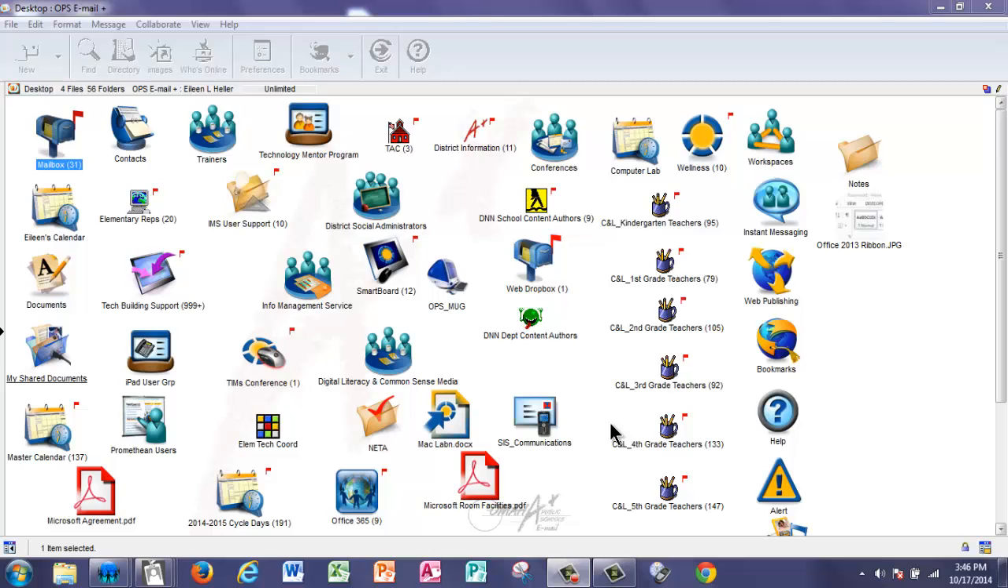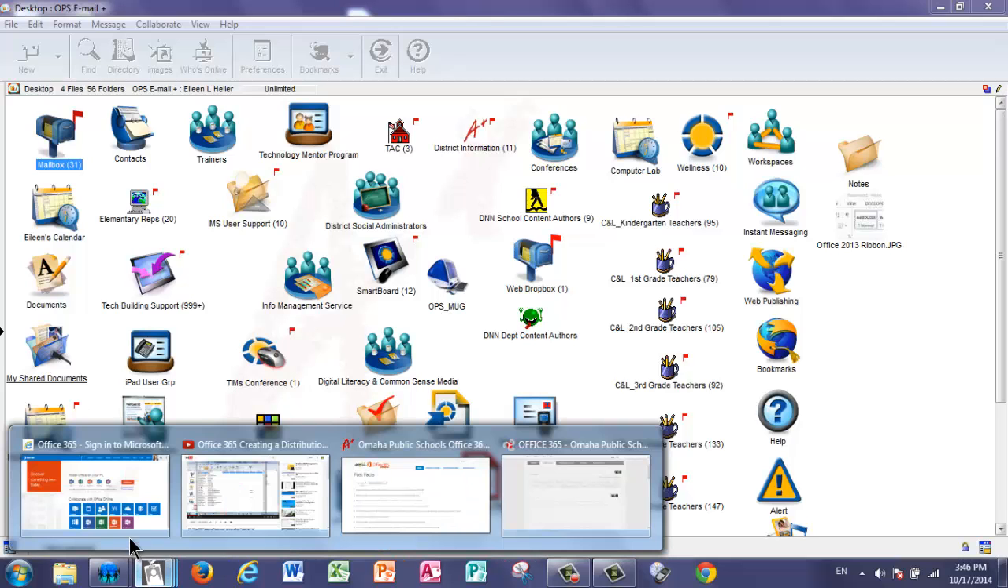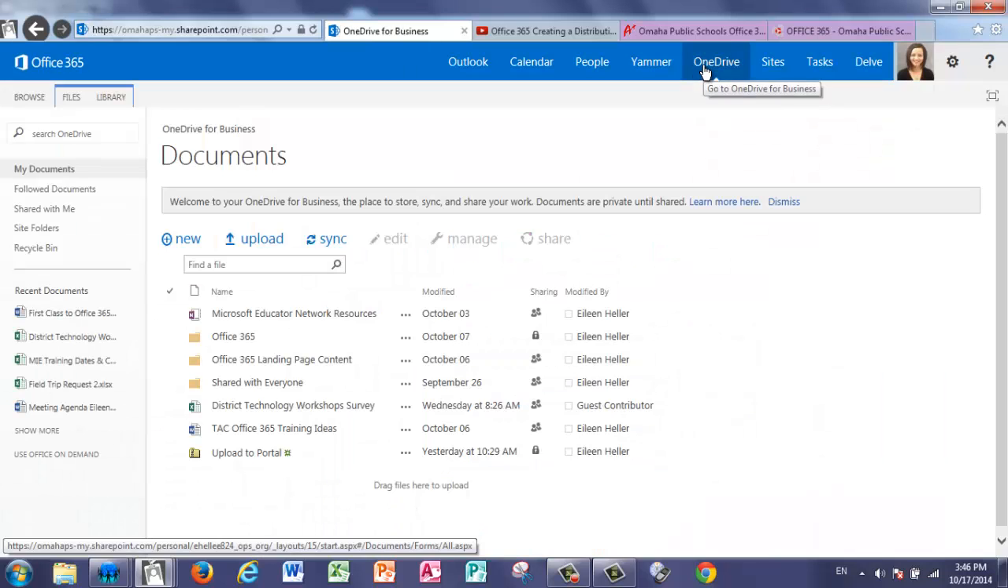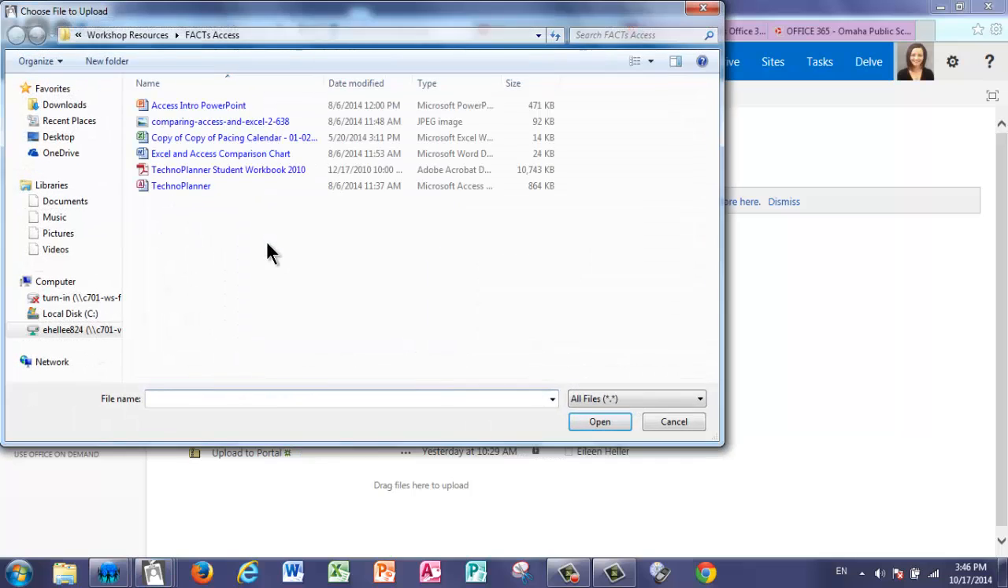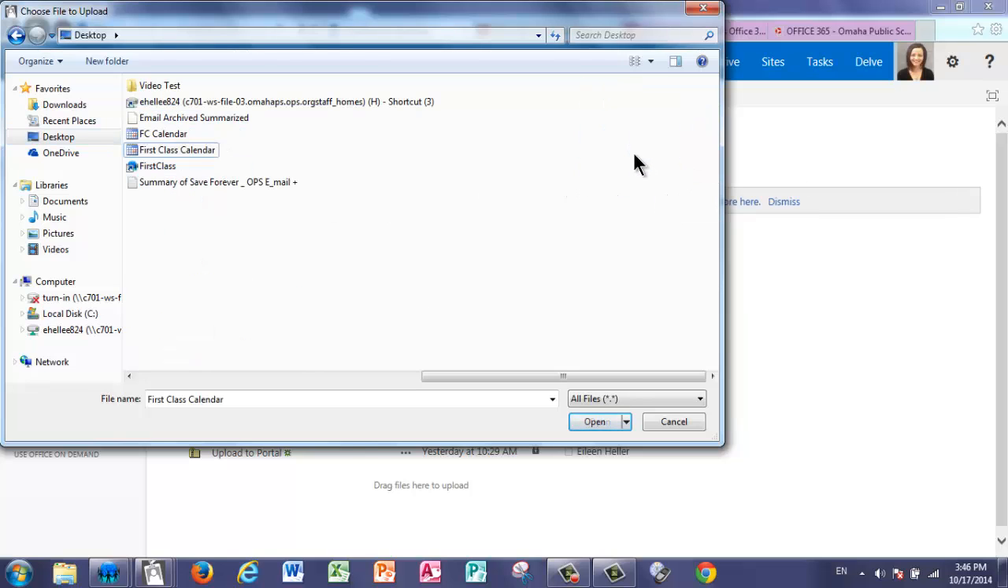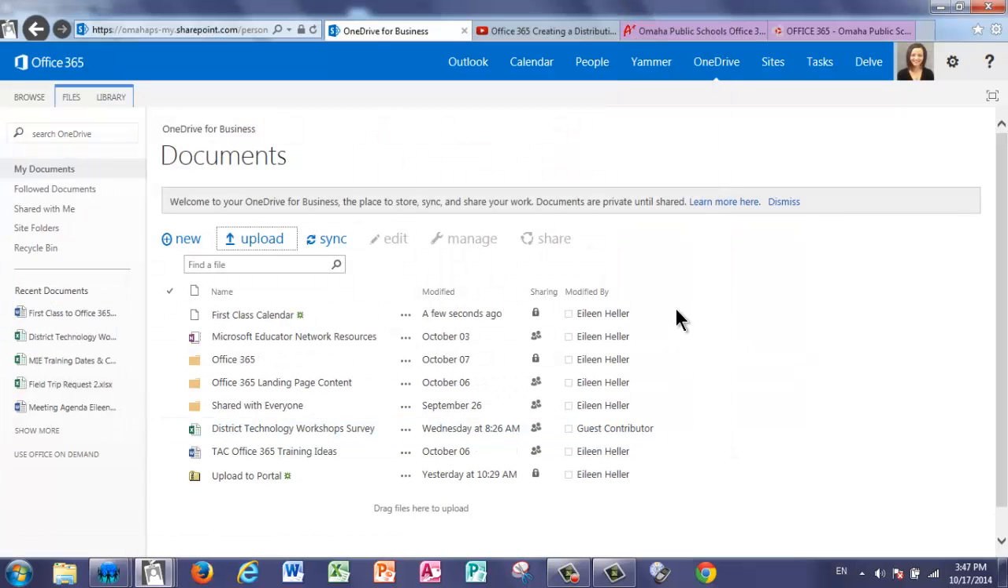The next step I'm going to do in Office 365. So I'm going to open up my Office 365 account, and I want to eventually have this come into my calendar. But the next step that I have to do is upload it to my OneDrive file storage area. I'm going to select OneDrive. I can drag and drop it into my OneDrive, or I can select Upload. I'm going to select Upload. I'm going to browse for it by going to my desktop, and I'm going to look for that first class calendar. Once I select it, I can choose Open, and it's going to upload that calendar.